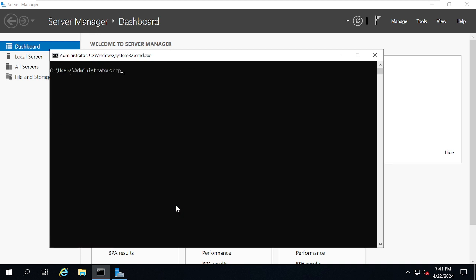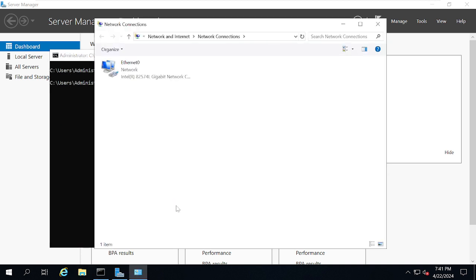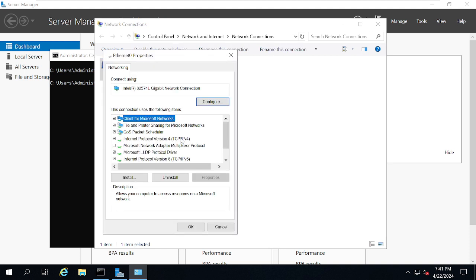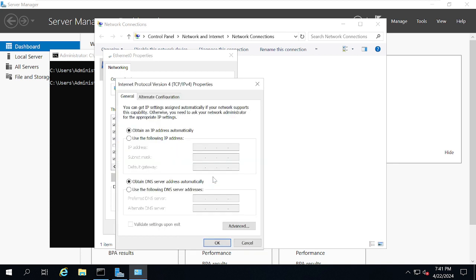Okay, then I'll go to ncpa.cpl, network control panel. So the Ethernet port, right click, go to properties, and then click on Internet Protocol version 4, properties. And if you look here, the first option is selected, obtain an IP address automatically. That is the reason it has got the IP address from the VMware DHCP server. So I would like to click on the second option, use the following IP address, and now I'll give 192.168.190. I'll make it as 10.